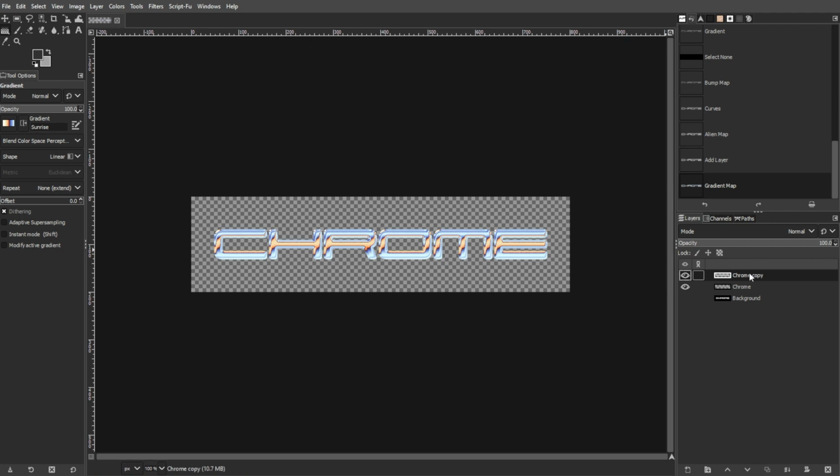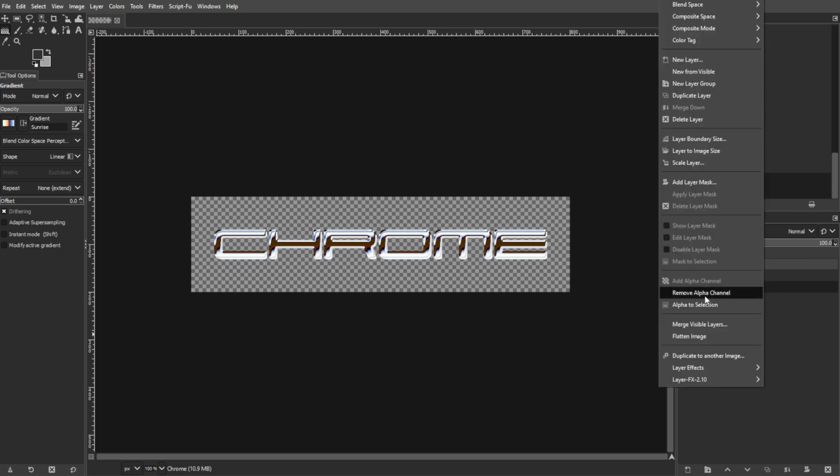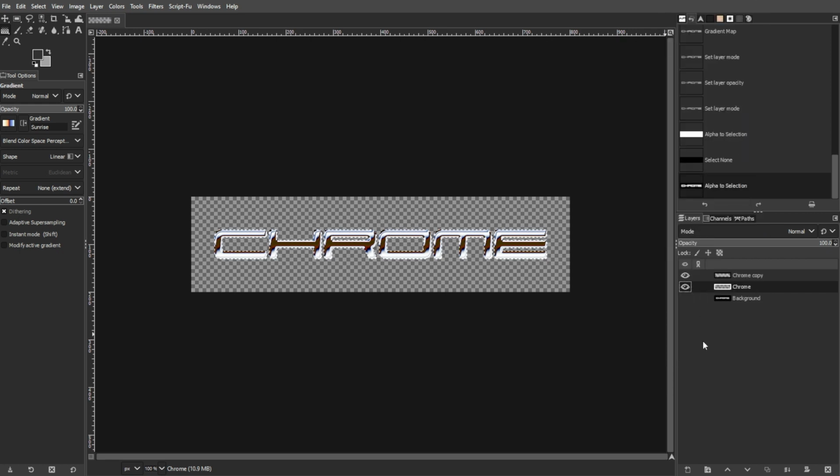In the Layers dialog, set the duplicated layer's mode to Burn. Then right-click the merged Chrome layer, then choose Alpha to Selection.